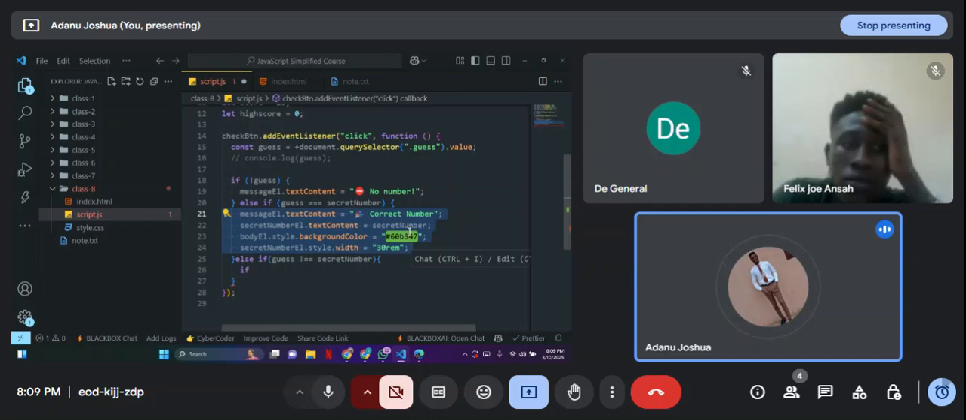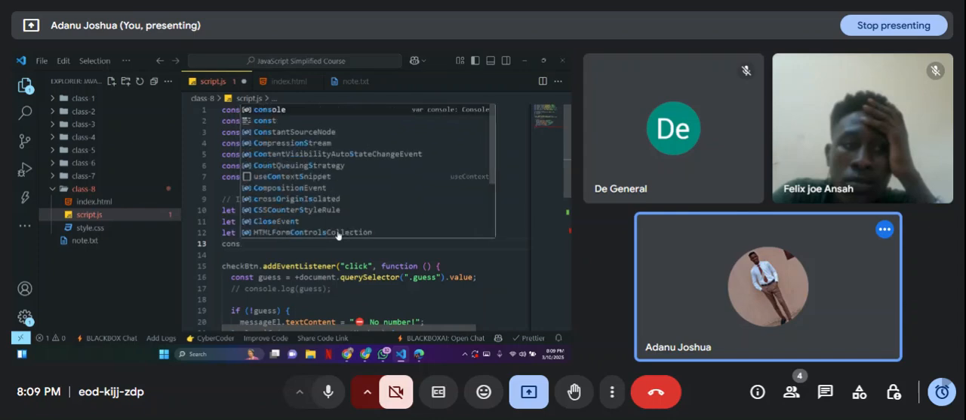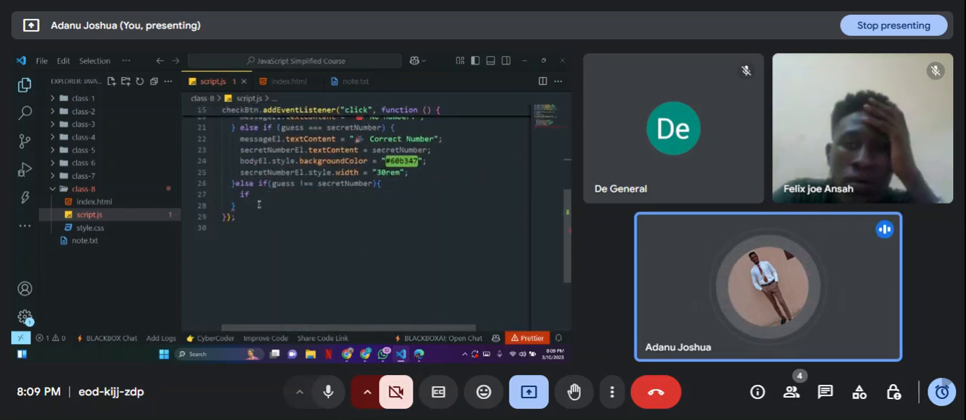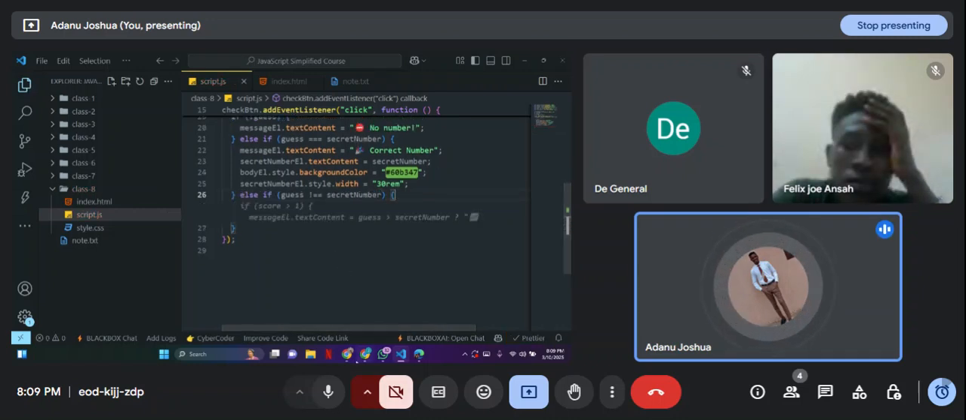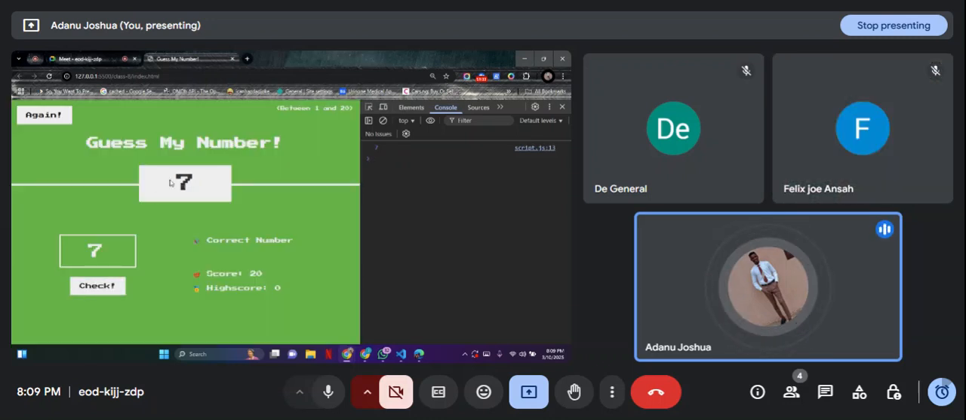Okay, let me show you something. Let me console.log the secret number. All right, console.log secret number. What is this? Okay, let me remove it. So I console.log the secret number, it will come here. Now the secret number is 7. So the moment I type 7, now watch. I'm cheating a bit here. I click on check.